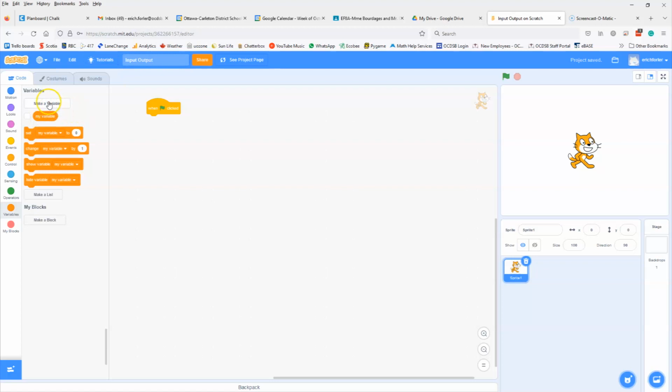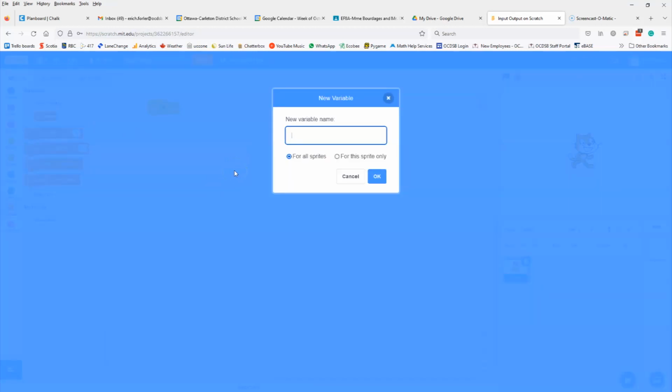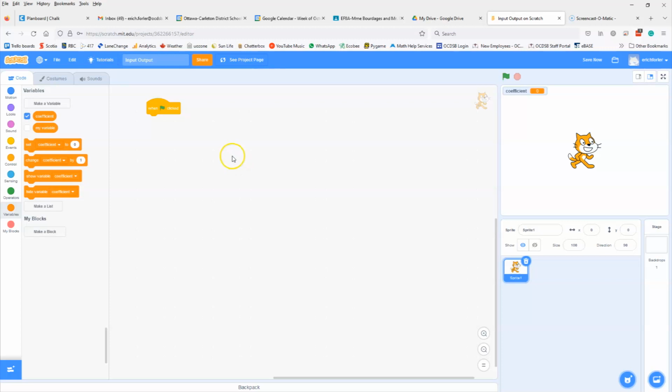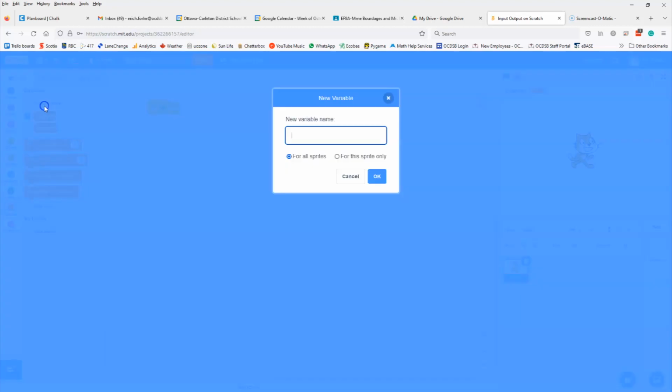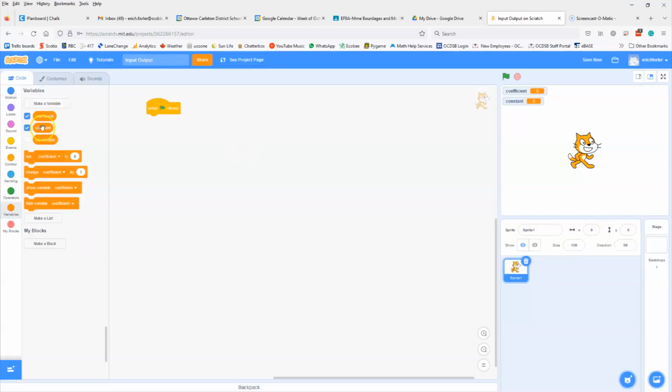So the first thing I'm going to do is click on Make a Variable, and I'm going to give it the name coefficient, and press Enter, or click OK. And you can see now it shows up. I've got a new variable called coefficient. I'm going to make a second one, and this one I'm going to call constant. And you can see it's now added constant there.